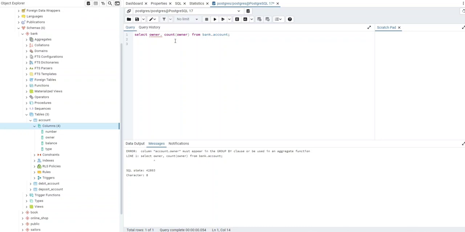The only case where you can return an aggregate function alongside another column that has more than one value would be when you use the keyword group by. We haven't talked about group by. We will talk about group by in a future video.